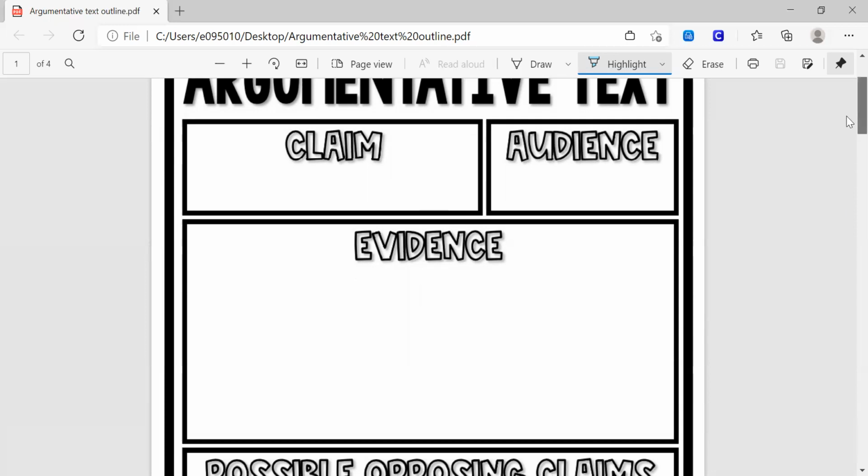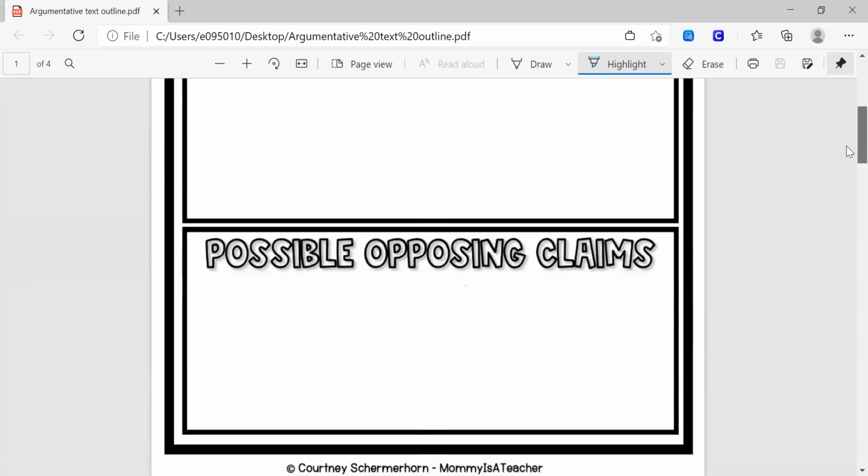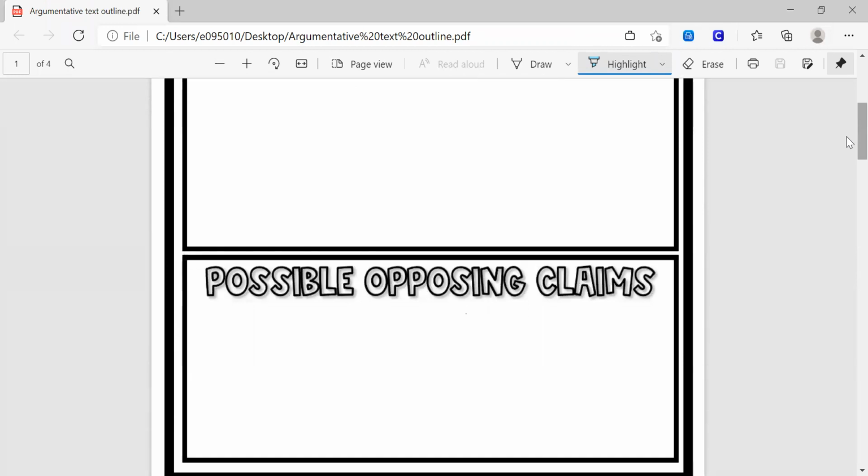We're going to scroll down a little bit. Possible opposing claims. So you do need to get those possible opposing claims. Think, what would the person who's going to argue against me say? And why?